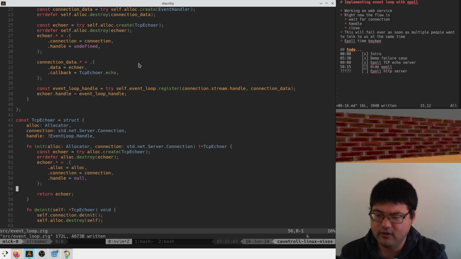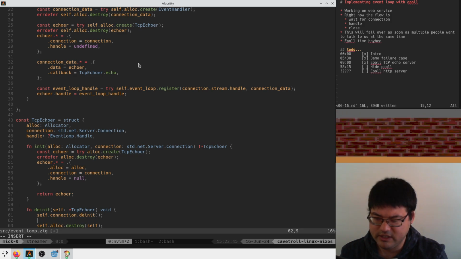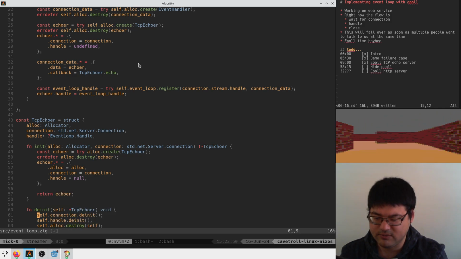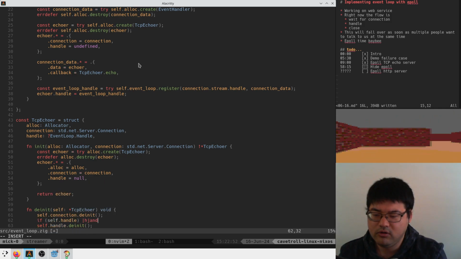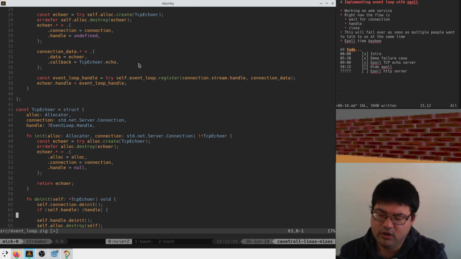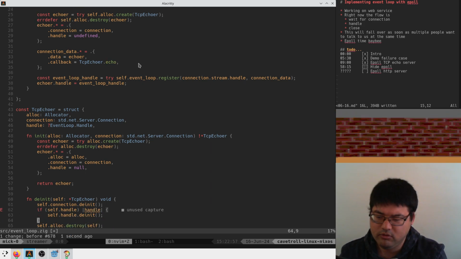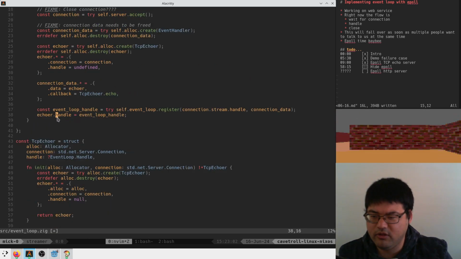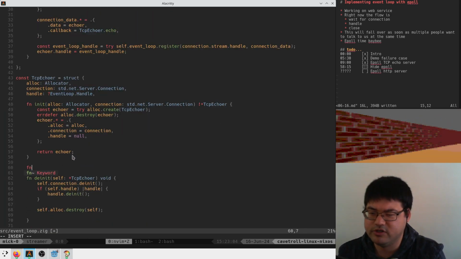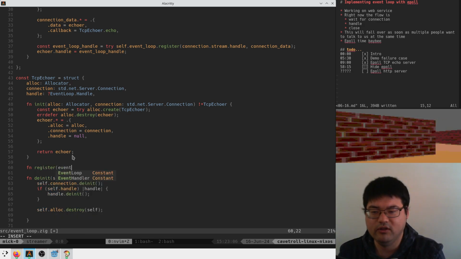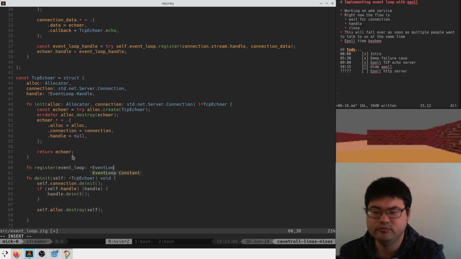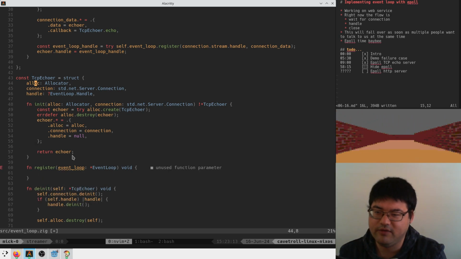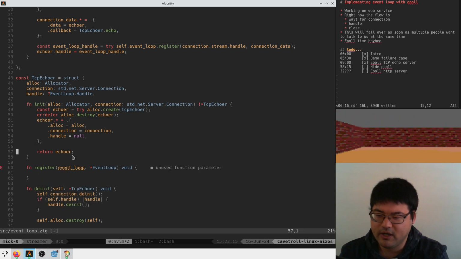And maybe on dinit, we also dinit the handle if it's something. That feels like it might work out. So we have handle, we dinit the handle. Then we have a function register with the event loop, and then we do the stuff. Yeah, that feels okay.